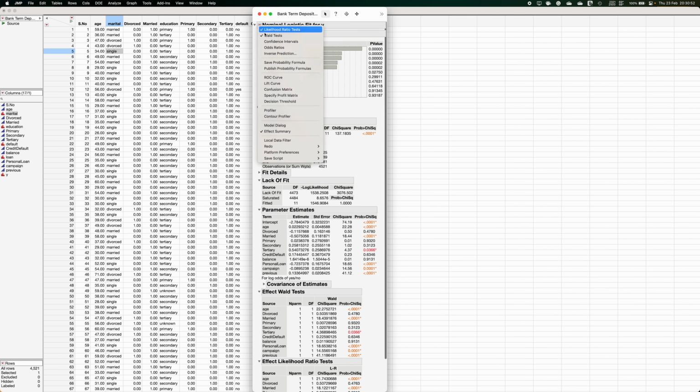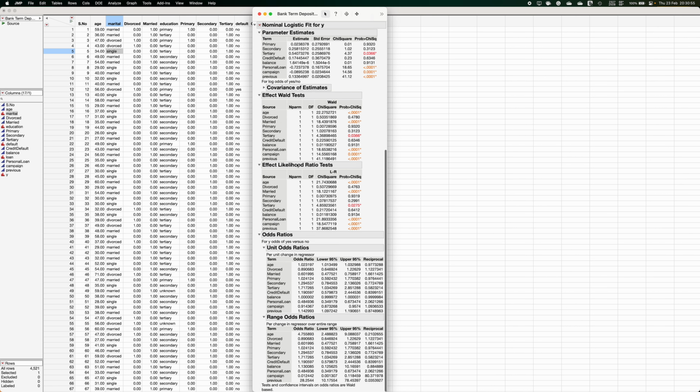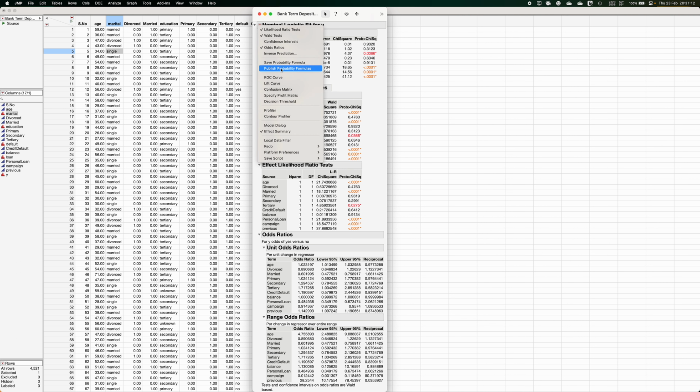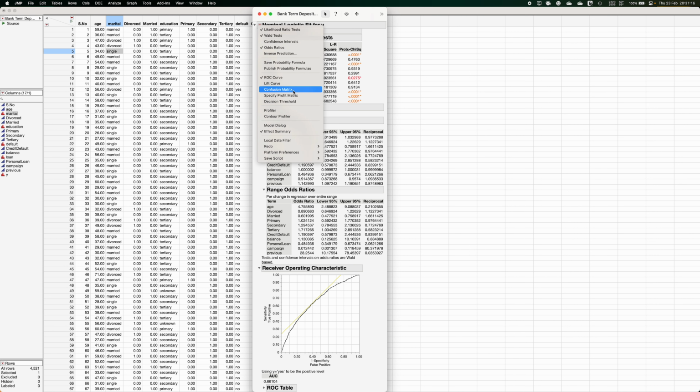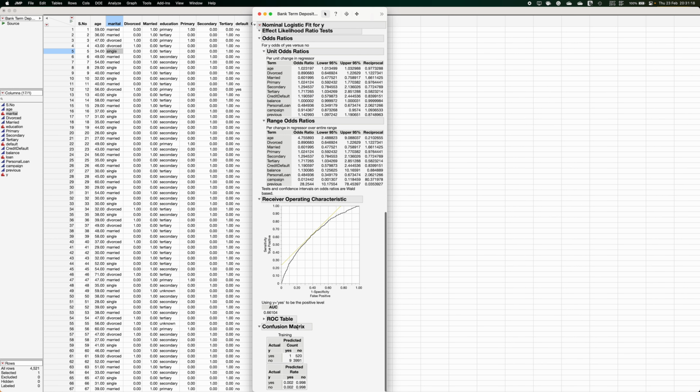If you click on this red triangle, you can also see the odds ratio. The unit odds ratio is what we are interested in because it shows the per unit change in the X variable. And then we have the range odds ratio, which shows the change in the odds over the entire range of the X variable. And then you can also see the ROC curve. You can also see the confusion matrix here, based on your training data.